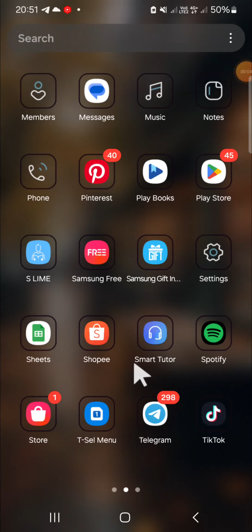In today's video, I'm going to show you how you can track and monitor Wi-Fi data usage on a Samsung Galaxy phone, especially on Samsung Galaxy phone with Android 14 or Android 13.